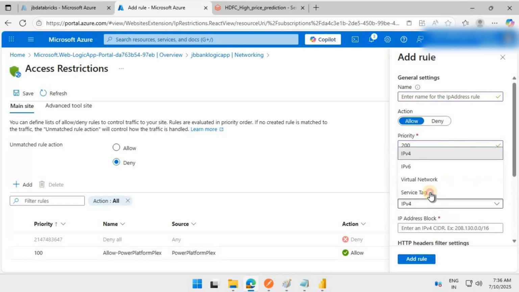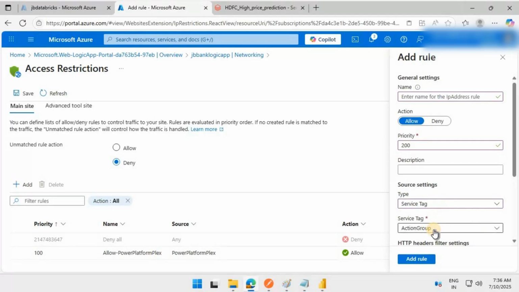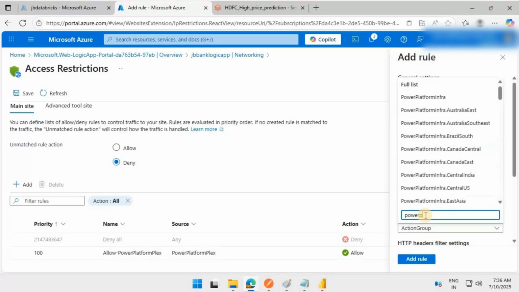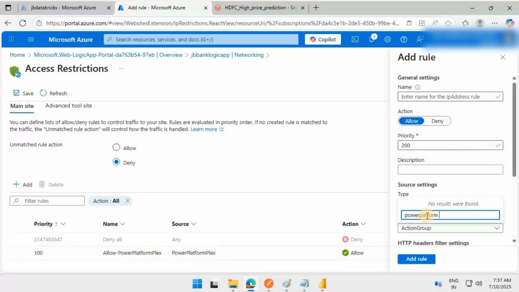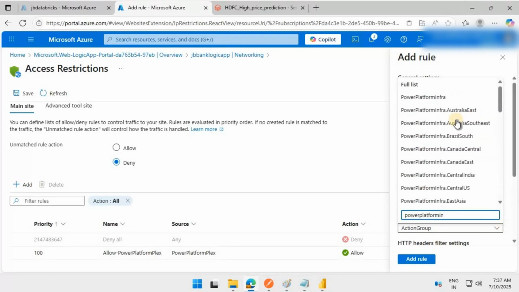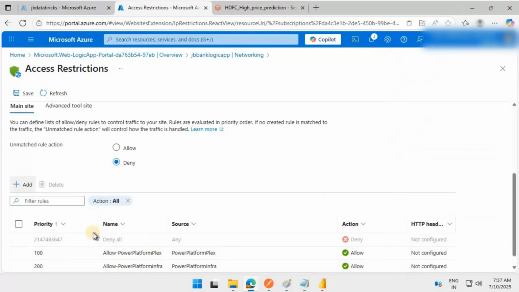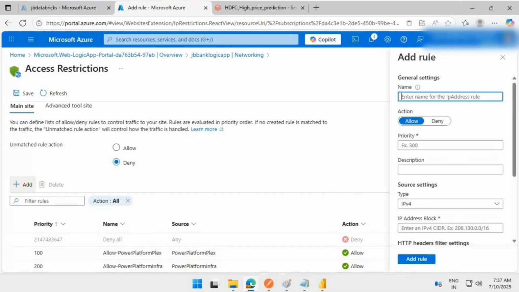Again, it will be a service tag as far as the type is concerned. And the service tag would be Power Platform Infra. Yeah, that's going to be the one. Again, if you're aware of the location, you can select that. I'm going to select this Power Platform Infra, and the name would be Allow Power Platform Infra. Then let's click on add rule. It's added as well. Let's click on add one more time.